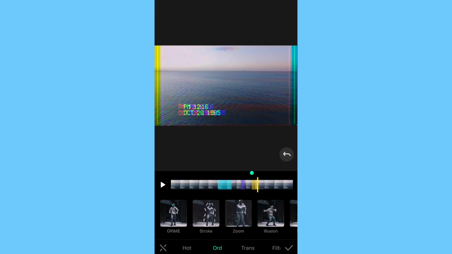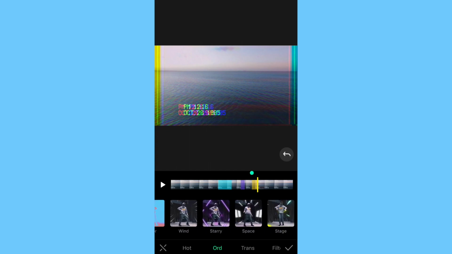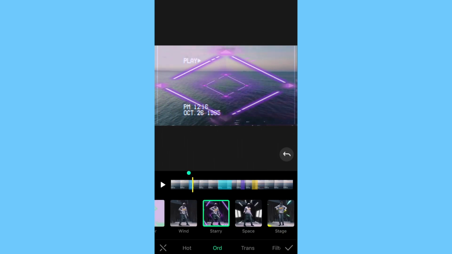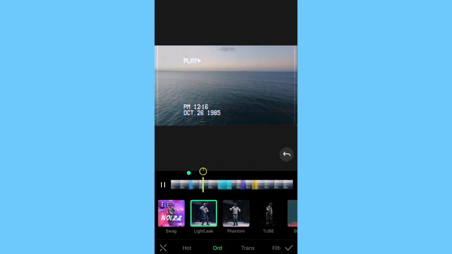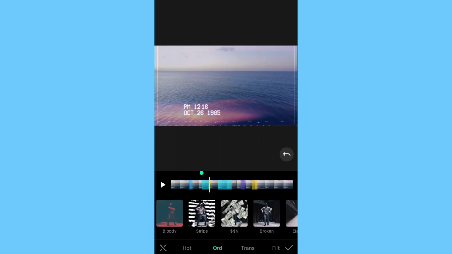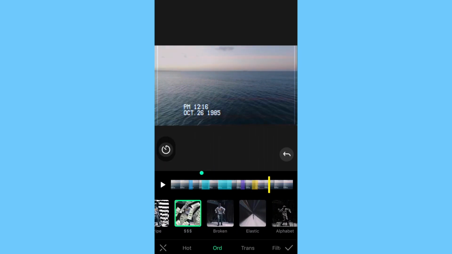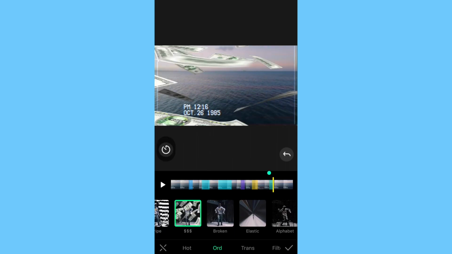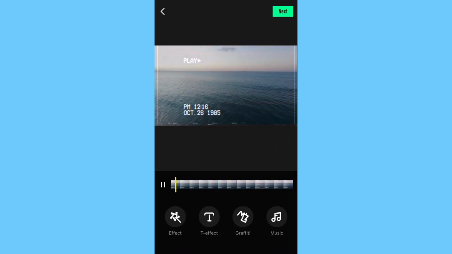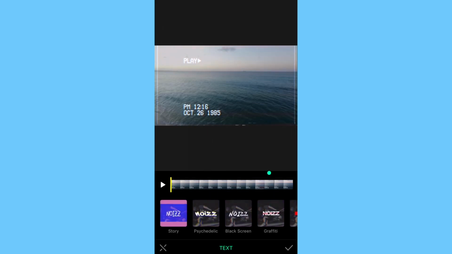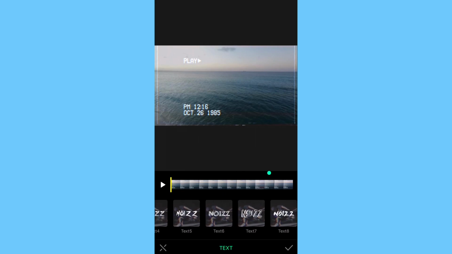For ordinary, there are also a ton of other effects, like you can add these cool colorful bars to your video. You also have the option to add light leaks, and a couple more. You can even put money on the screen if you really wanted to. I don't know how popular that one is. And you can see there are a ton of effects, and there are also ways to add text. If you want to add words to your screen, here are the different ones you can get.